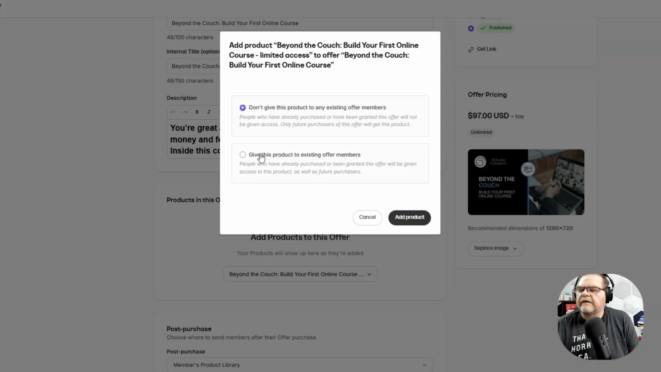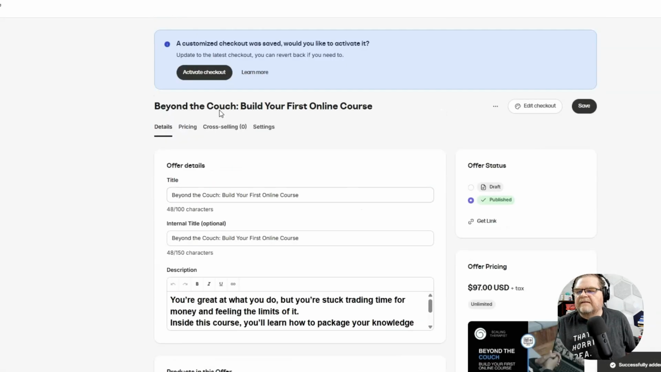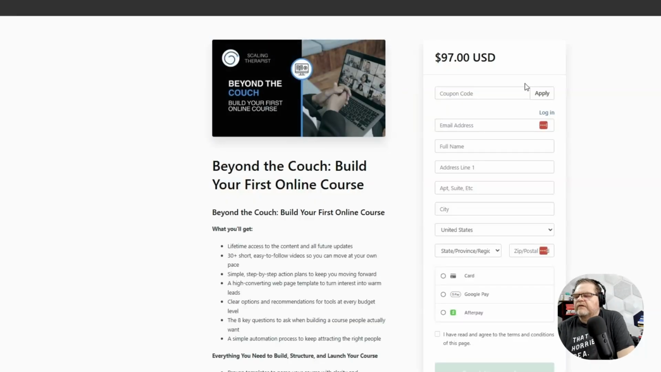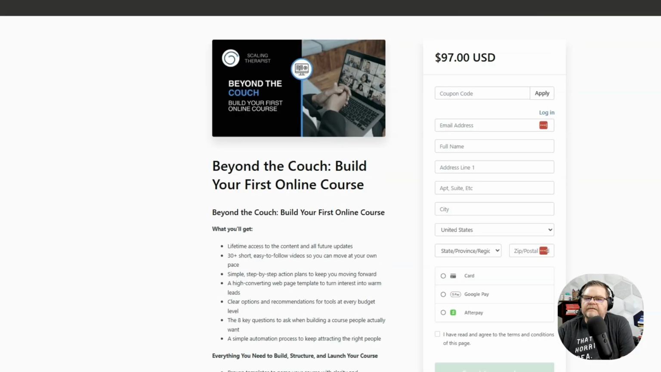Well, they already have it. They've already purchased it and it's the same thing. So I don't think they need to. So this is the limited access offer. So if I hit save and then go to edit checkout, why doesn't this take me to the limited option? It's frustrating.